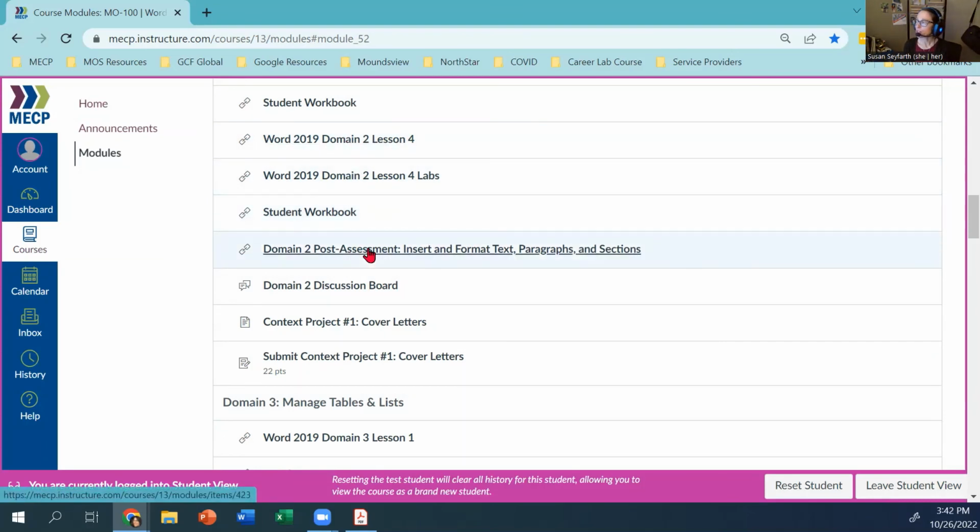And then there's a Domain 2 post-assessment. And that is like the one lab that wraps up all the skills together. Instead of being 1 or 2 or 3 or 4 questions, it's like 25 questions. And it really gives you an opportunity to gauge what really stuck and what kind of flew away, right? What you need to reinforce before you move on. Once you're done with that one, once you pass it, there's your discussion board. Then you get to your first context project.